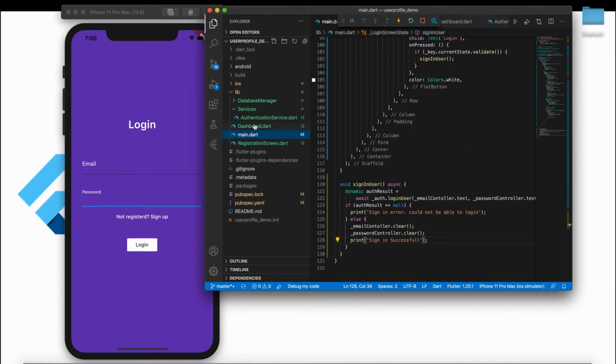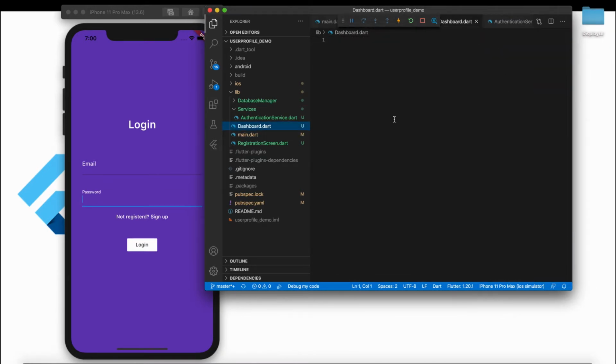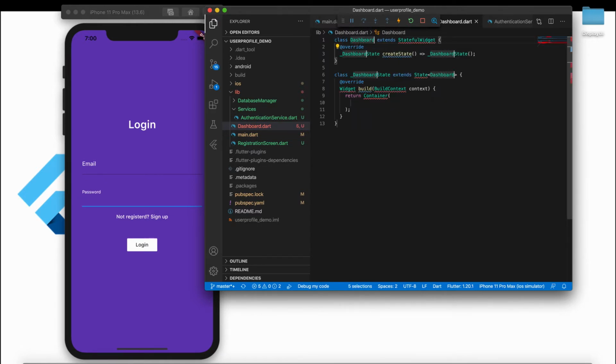I already created a dashboard screen over here, but I have not created any interface inside. So now we'll create a user interface over here, which is a stateful widget, and I'll call it dashboard screen.